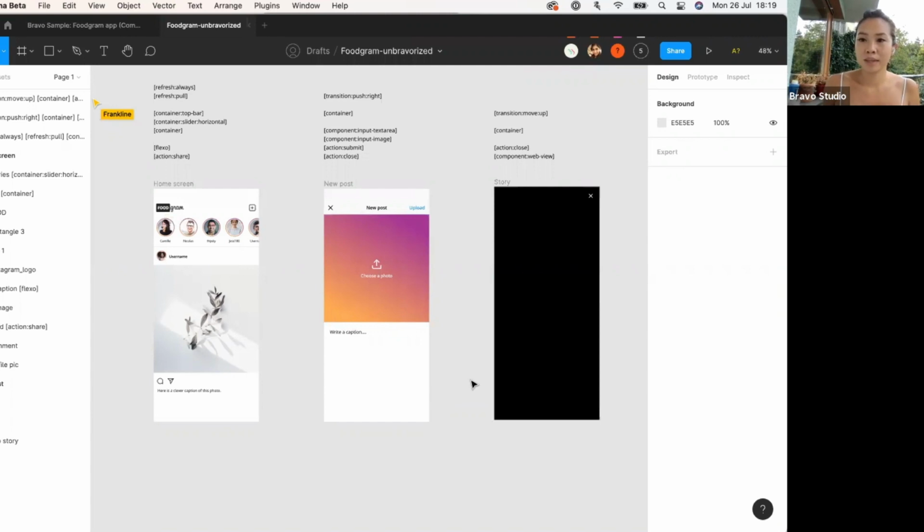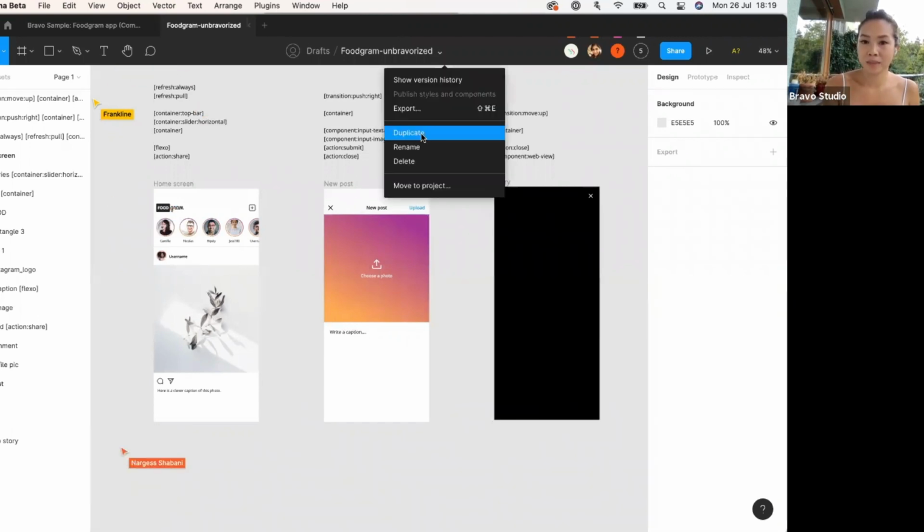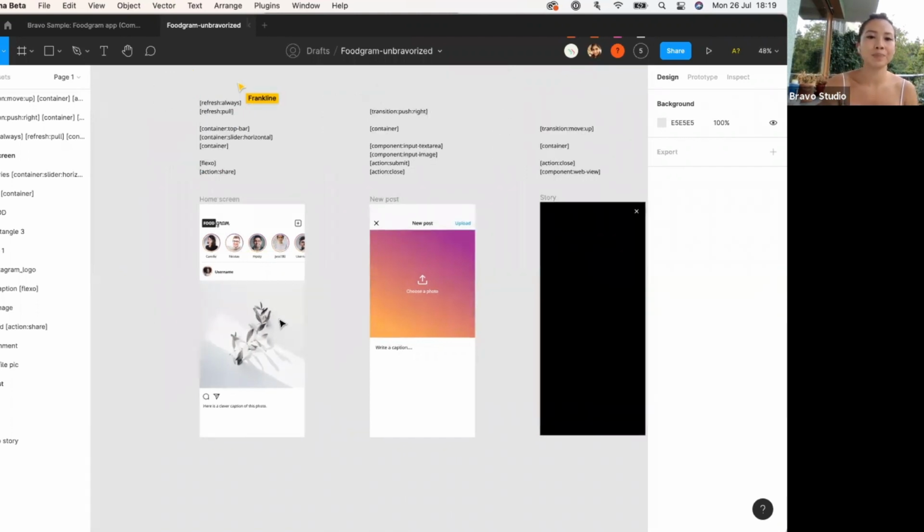So the first thing that we're going to do to start the activity, if you're following along, is you should duplicate this Figma file into your own account, and then see if you can somehow move your screen so that you can follow me and do this at the same time.